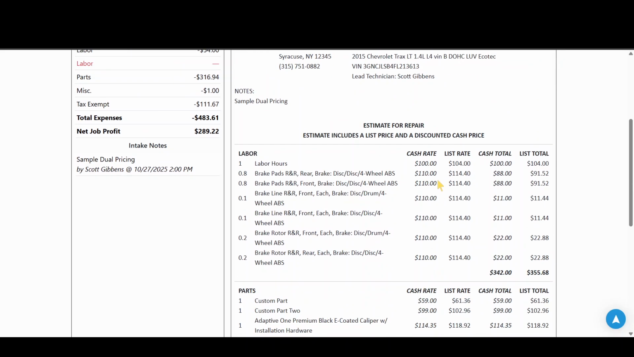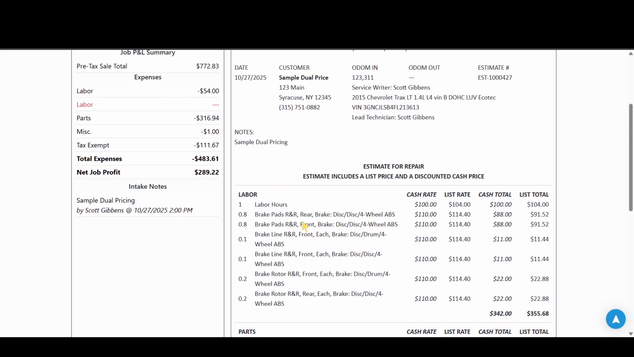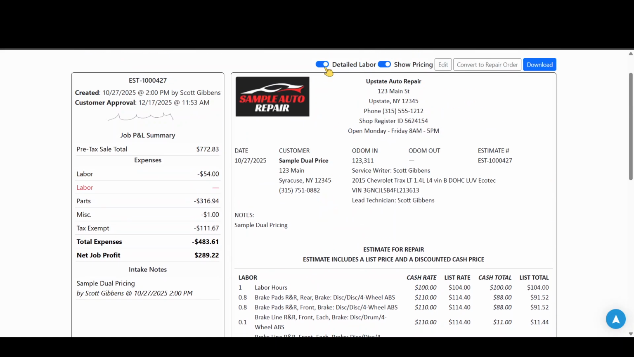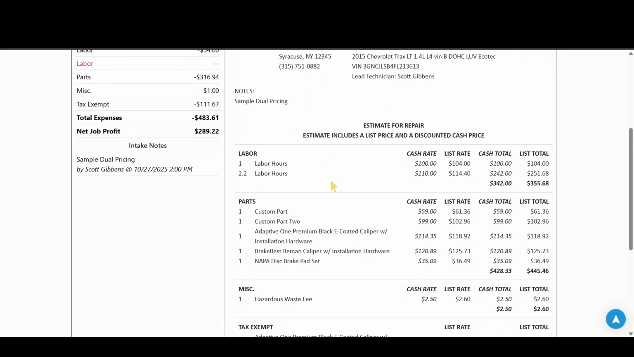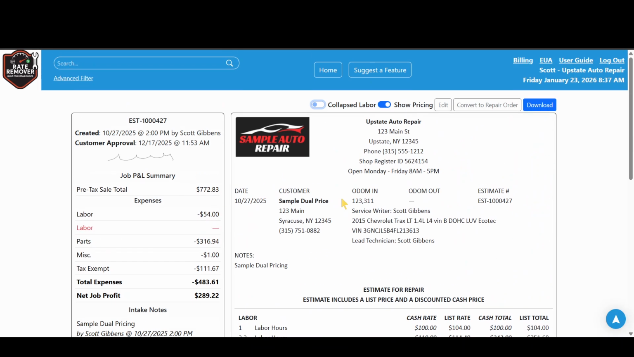And if you notice here, this is really busy. When we get our labor from Parts Tech from the labor guide, it comes over on every line item. So I like to do this: collapse the labor. Then it's much easier. And I point out this is a sample dual price. So notice every line item has both rates, card and cash.